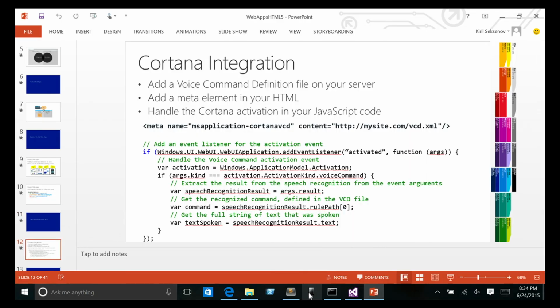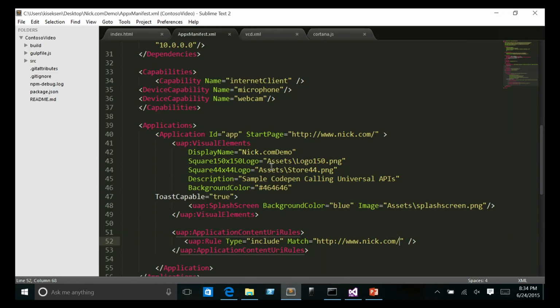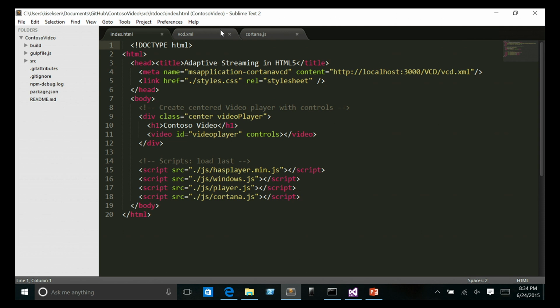I've got a demo of that as well, and so I'll show you that. This is just actually a team that I was working with. They were developing this video player app, just a web app, and I said, well, wouldn't it be cool if we could add Cortana integration to this? And they said, sure. I had no idea what they were doing. I just went in and added the Cortana activation code and the meta tag and the VCD file.